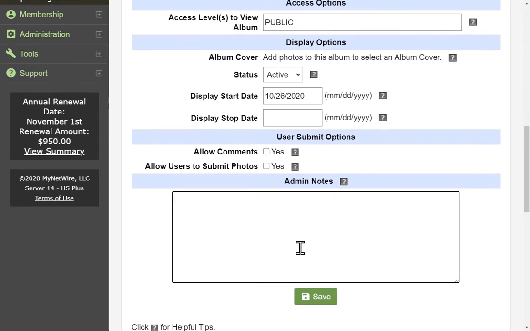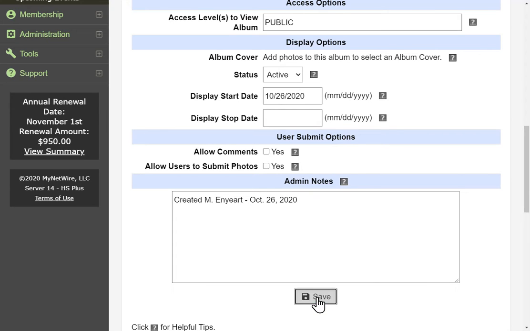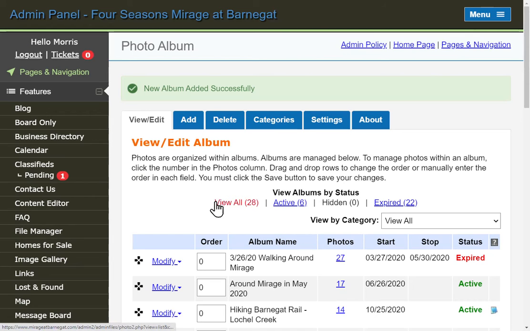The admin notes, you could add something in here if you want. For example, created by M. Inyard, October the 26th. And then we click on Save. So we've now saved the information about our hike.